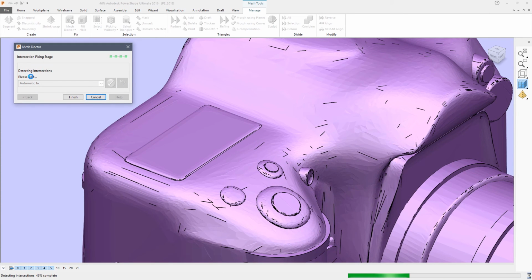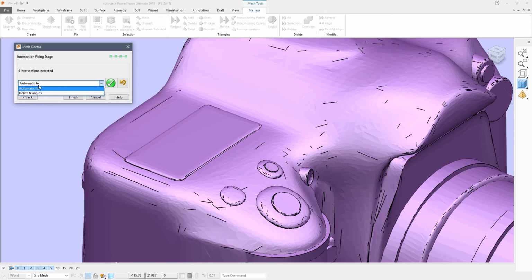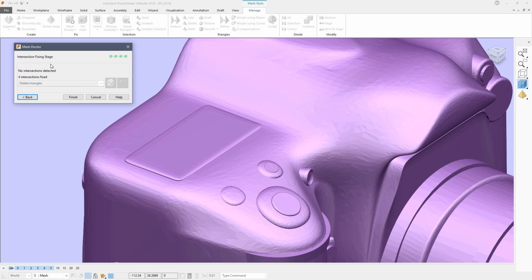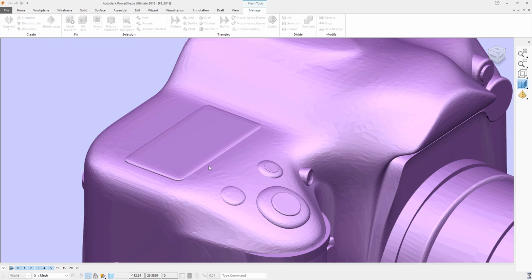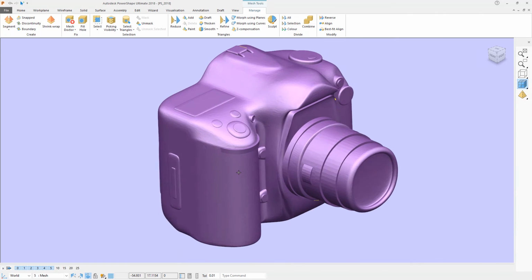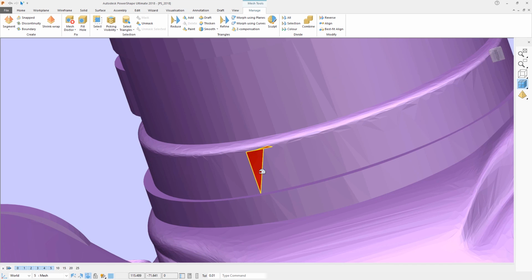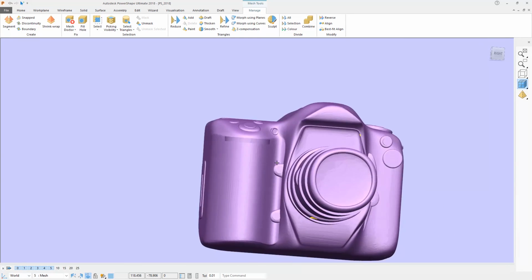What it's doing now is to detect any self-intersecting triangles. They also can be dealt with automatically, or in this case, I'm simply going to delete them to leave a hole in the bottom, which I would then fill in using the normal filling tools that are shown in one of the other demonstrations in this series. Once you're happy, you hit finish, and there's your mesh ready to go to the next stage. But as expected, we have this small hole in the bottom where I've deleted some triangles.